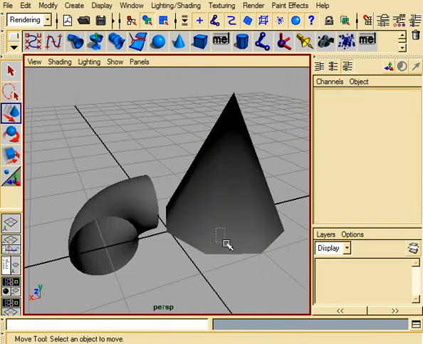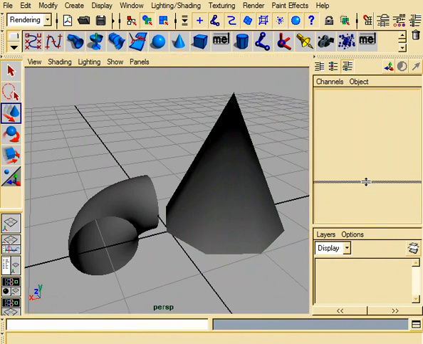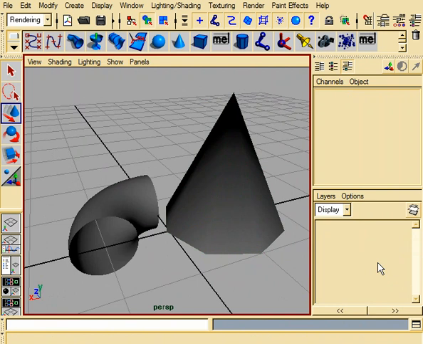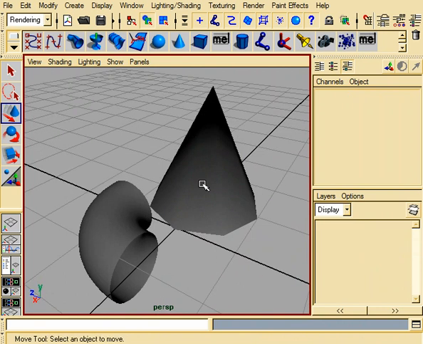Well, you could hide the cone. That's one way. But then you have to go find all your pieces and unhide them, and it can get kind of tricky. What I like to do is use these display layers. So let me move this channel box a little bit so you can see. First of all, we have to create a display layer. By default, you already have one. So we'll click this icon right here, which is Create New Display Layer. And you can see it puts down this Layer 1.